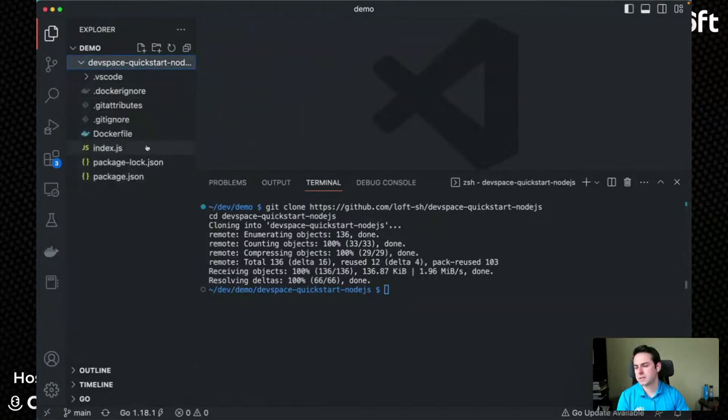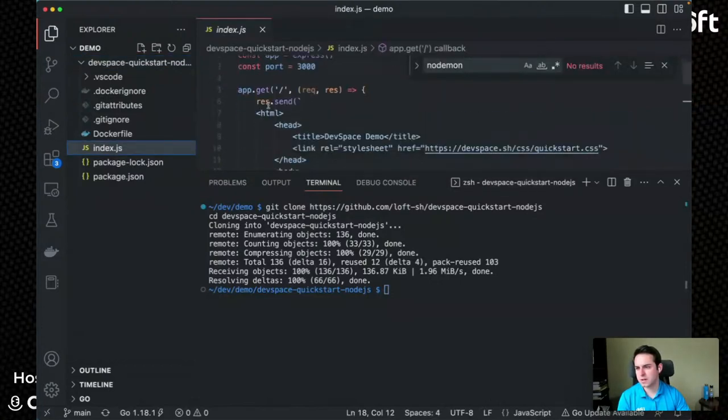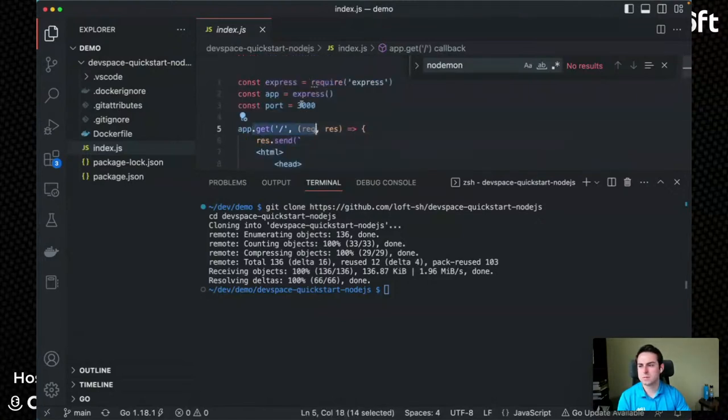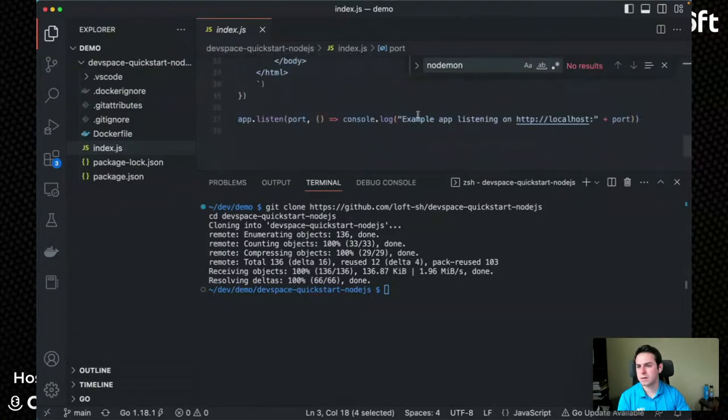Let's have a quick look into this. It's a very, very simple project. We have an index.js file here, which essentially just spits out some HTML. That's all it does on a specific route, on a specific port, right? And then we have some HTML code, and we're starting our server here on this port. That's all we're doing. Very, very simple, one file JavaScript application.